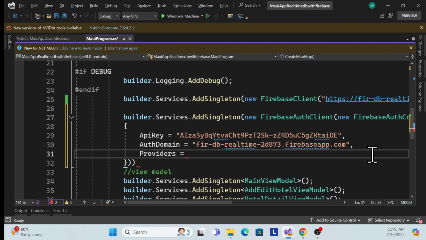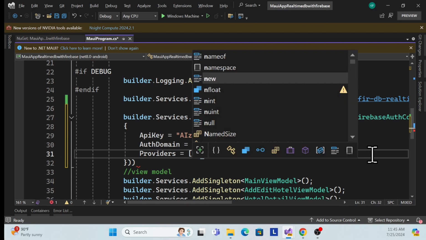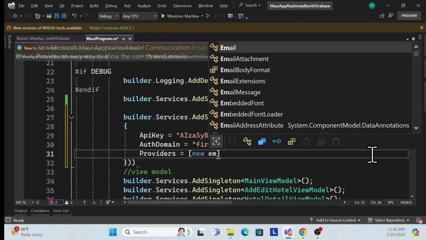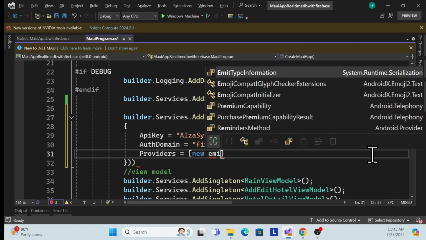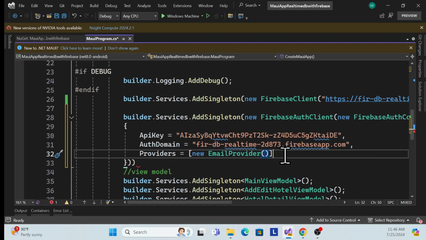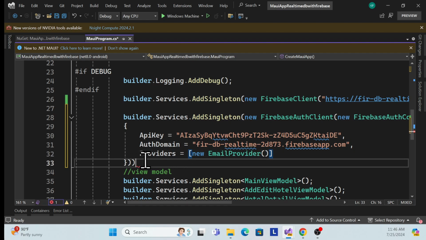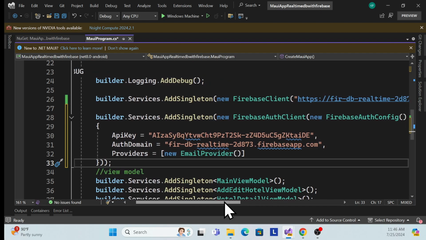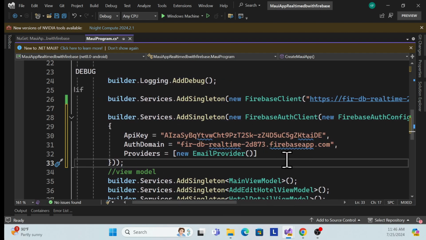So my provider would be over here as a collection, an array collection, new email provider, right? There are many providers over here, like email and others as well, but I will use that email provider. So this email provider, and finally close that. Now this is the configuration we required, right?